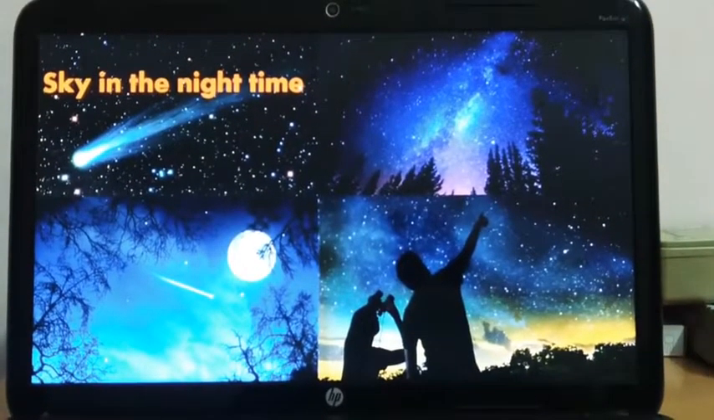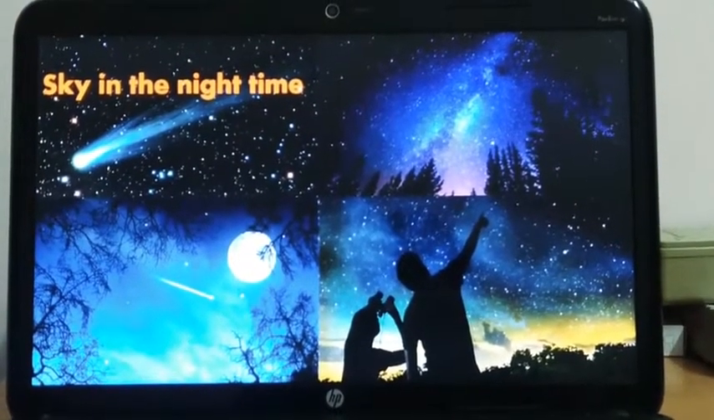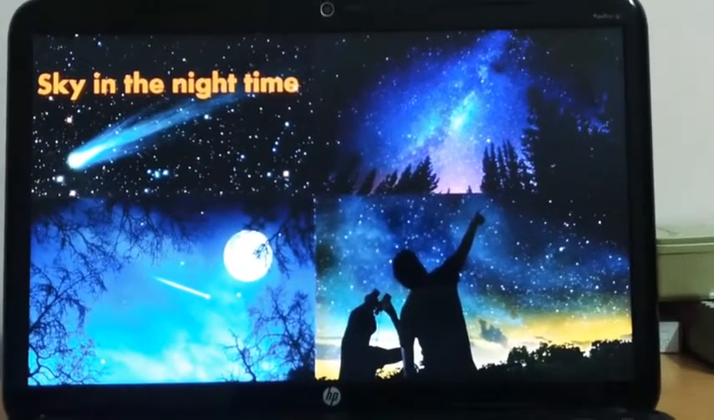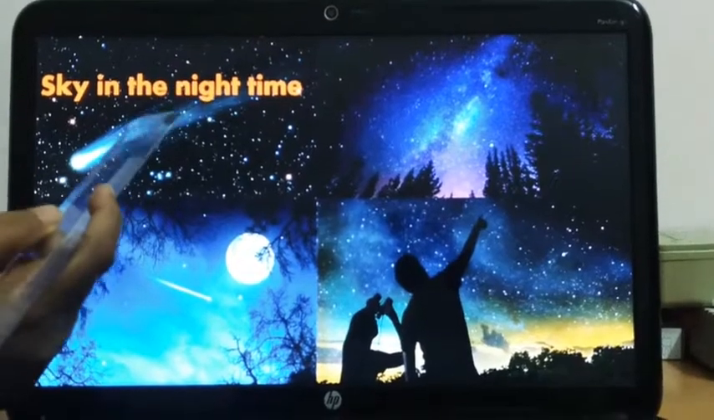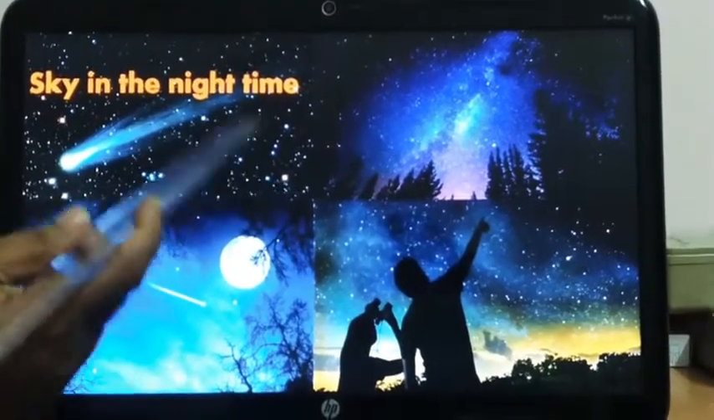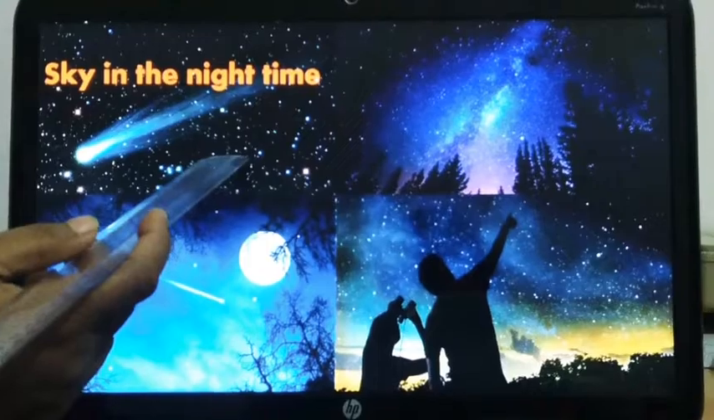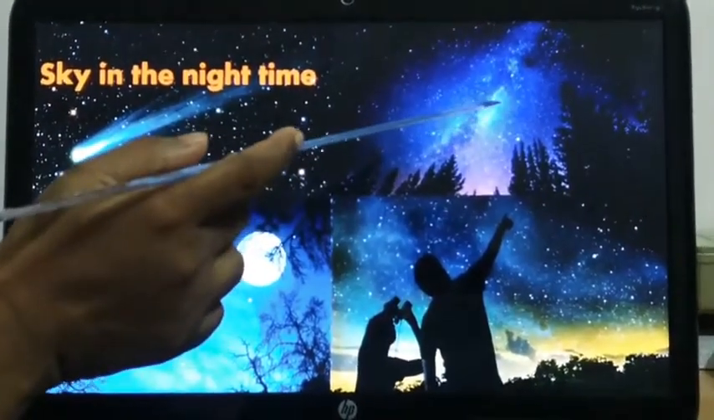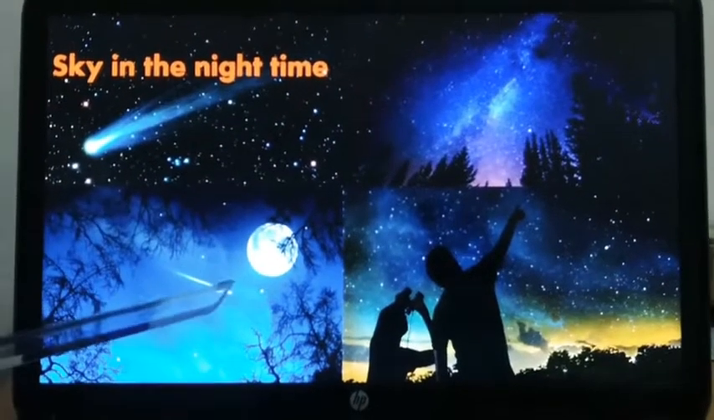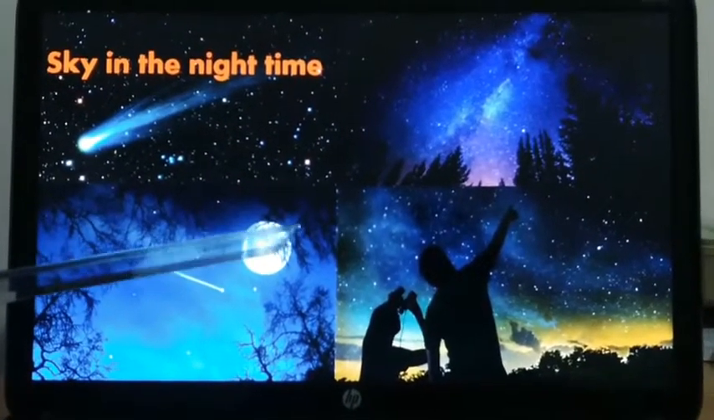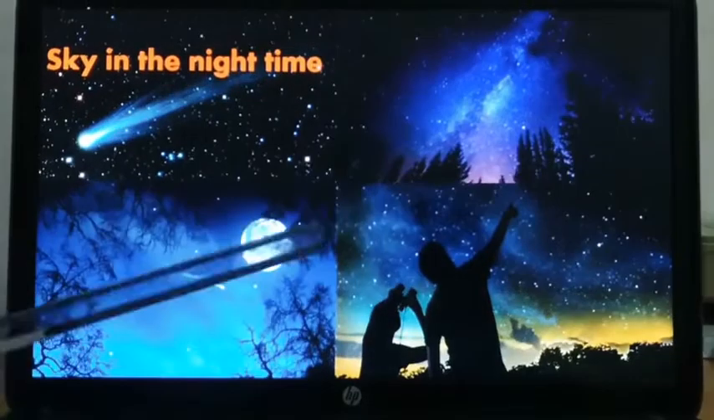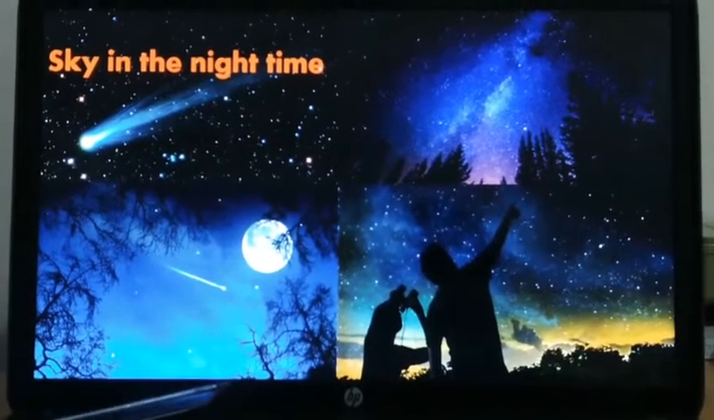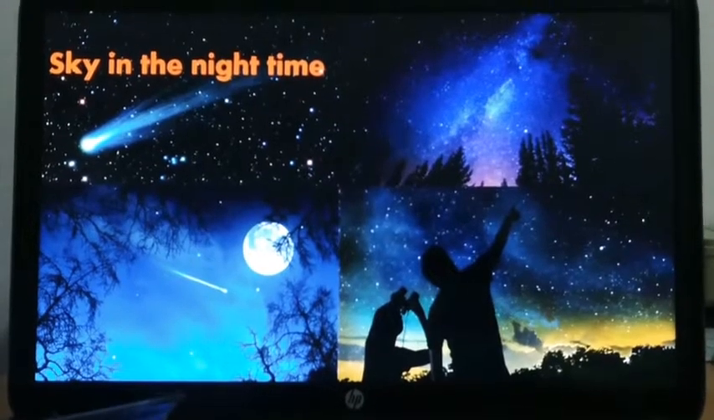Sky in the night time appears to be like this, and you can see numerous stars visible. You can see a comet here. You can see some big stars, some bright stars, some dim stars. There's another view of this star-lit sky. You can see a shooting star here. You can see the moon here. And you can see people are amazed with the things that are there in the sky, that they love gazing into the night sky.